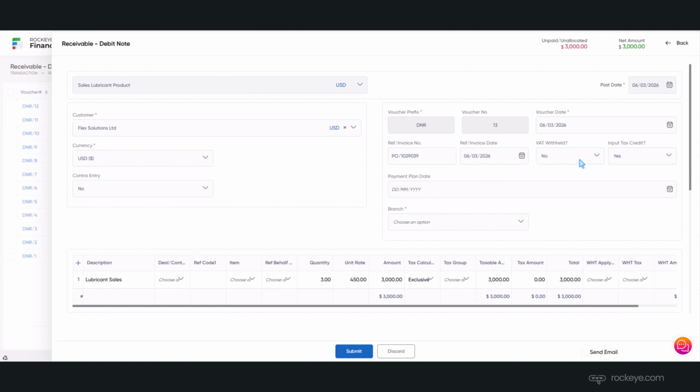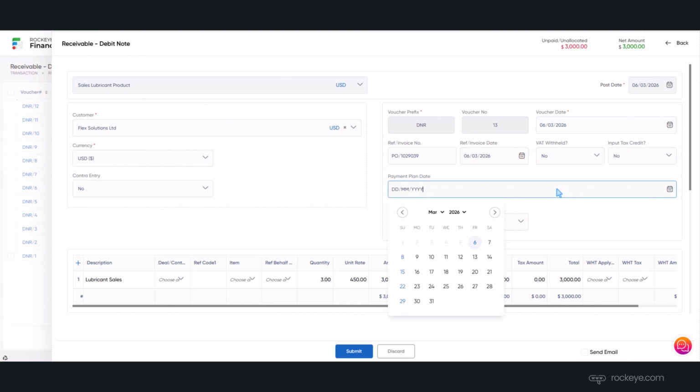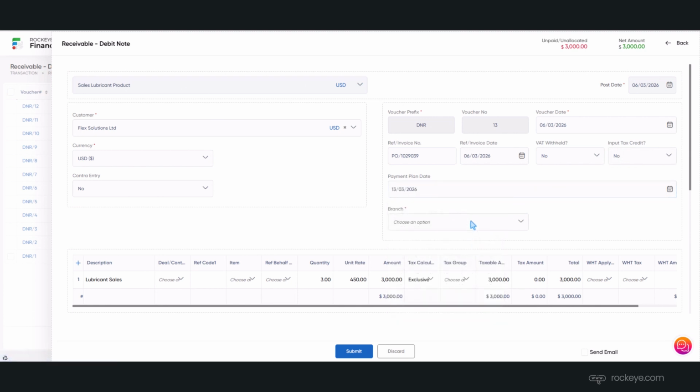VAT withheld status determines if the tax liability is managed by the customer. Setting the payment plan date establishes the formal maturity and expected cash inflow. Branch selection attributes the revenue to the correct internal profit center.